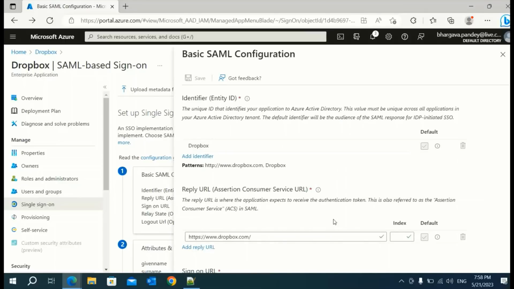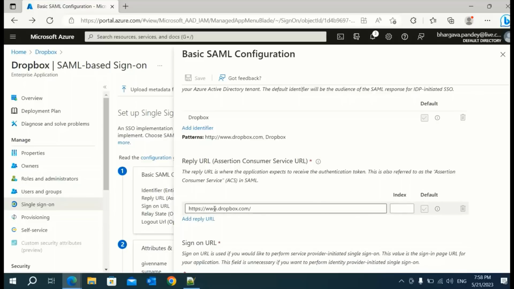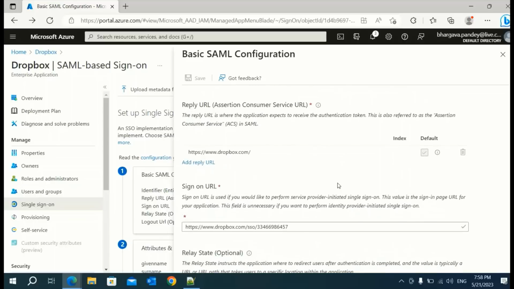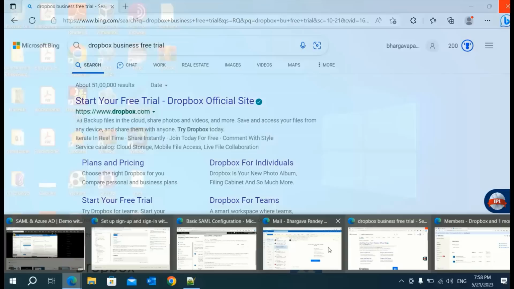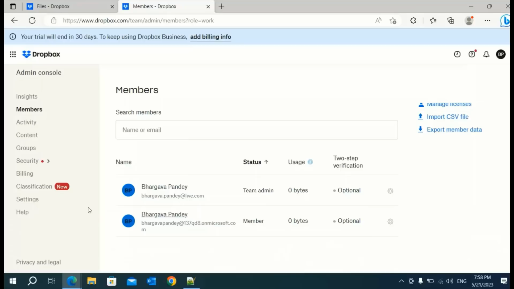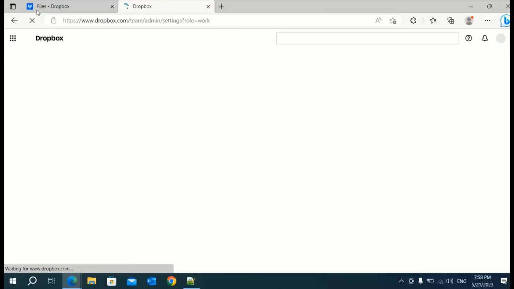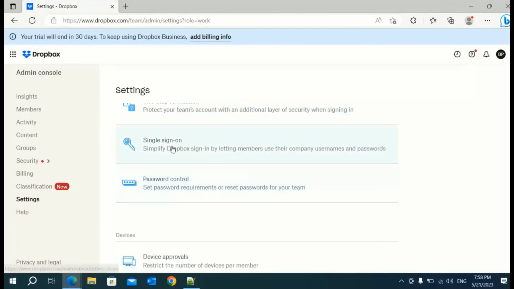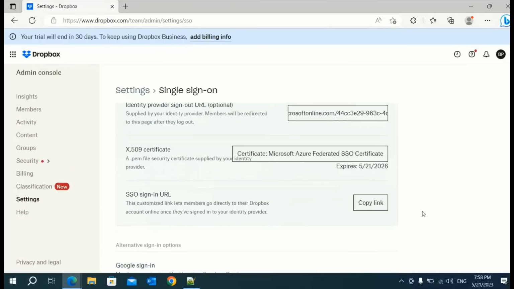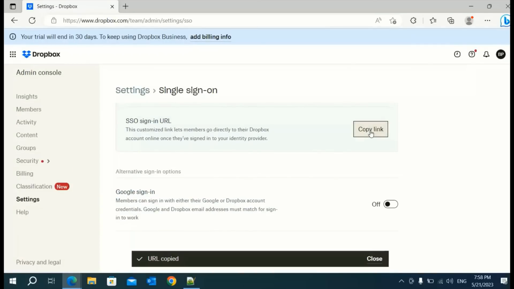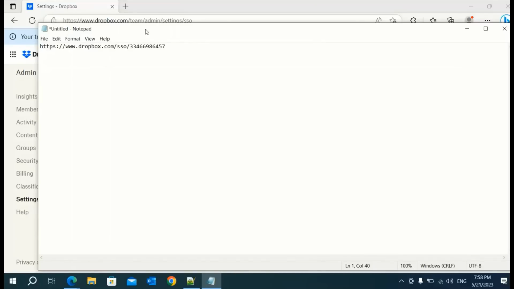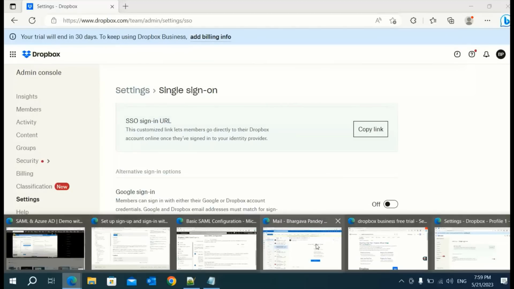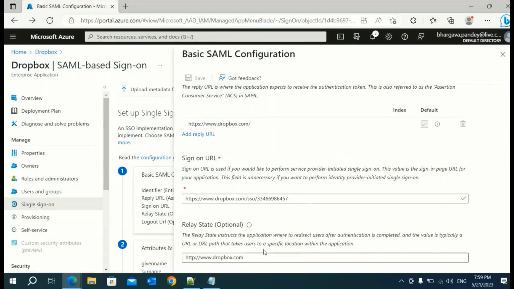Okay, go back, add the Dropbox. In the reply URL, just type https://www.dropbox.com or whatsoever your reply URL is. Now, for the sign-in URL, you need to go back to your Dropbox. So let me open the Dropbox. Go back to this setting once more and go to the single sign-on. And here you will see the SSO sign-in URL. Click on copy link. This will copy the single sign-on URL. Go to your Azure and paste it here. See.